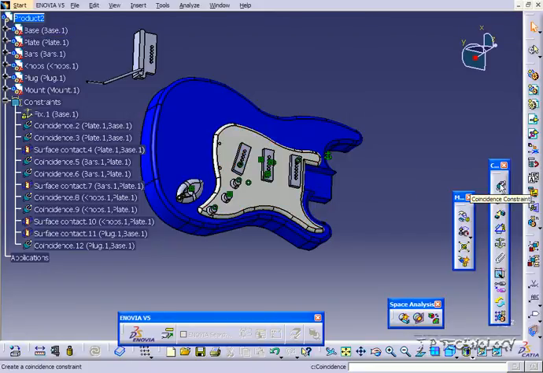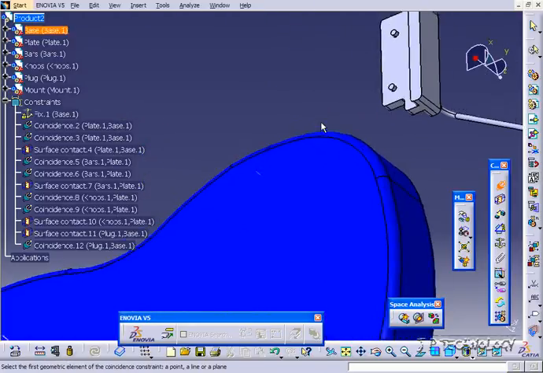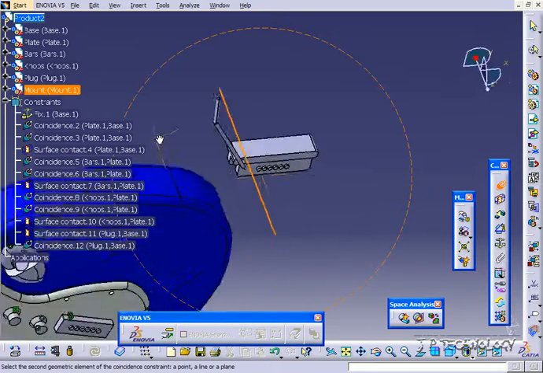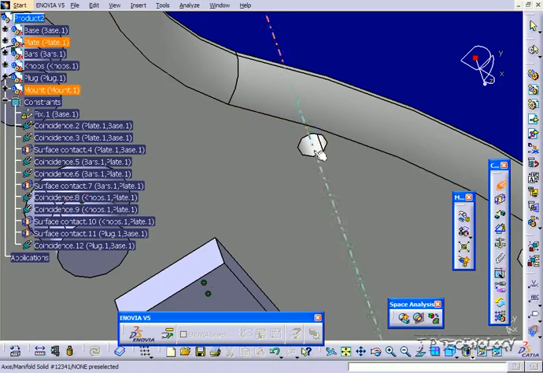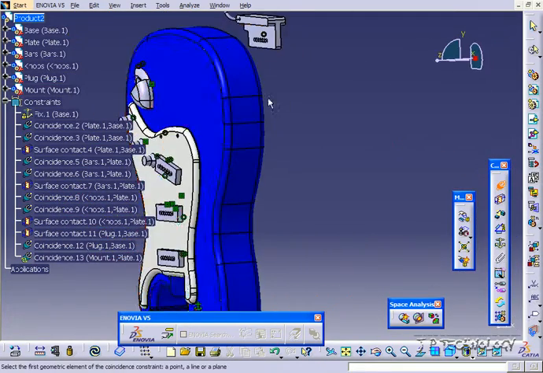So let's click coincident constraint, click that circle, and we'll click this circle here, and we'll do the same to the other one.